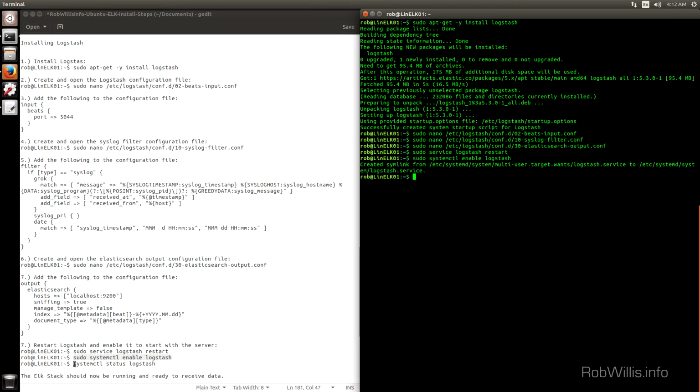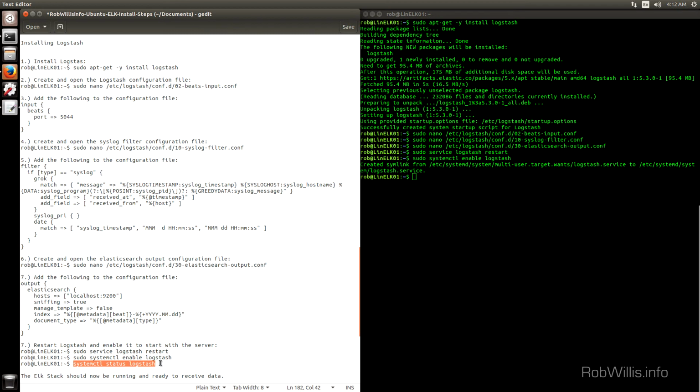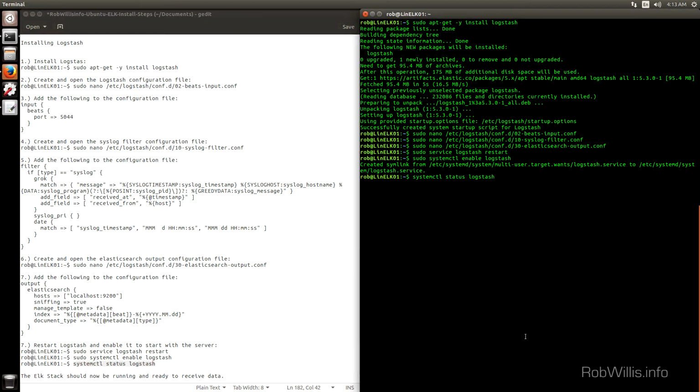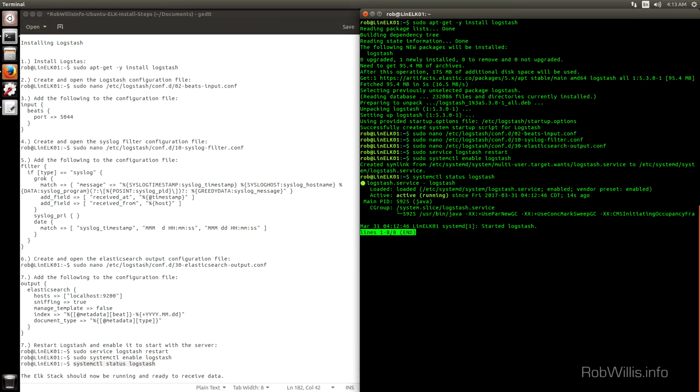And then lastly, let's check to make sure that the service is still running after the configuration changes. So systemctl status logstash, and we see that it is still running. And so we should be good to go there. At this point, the ELK stack is completely up and running, and it's ready to receive data.